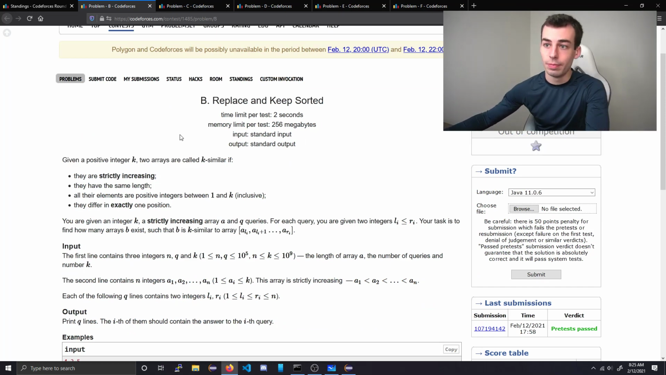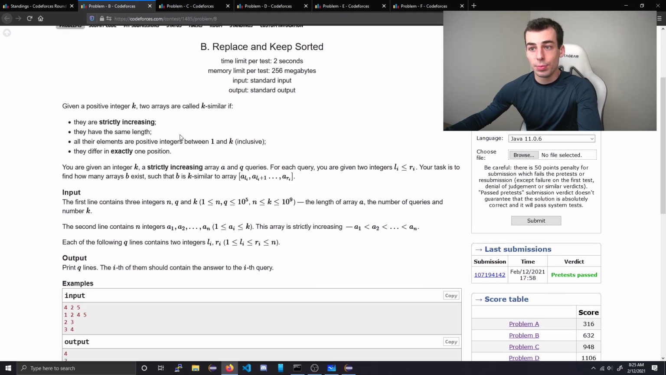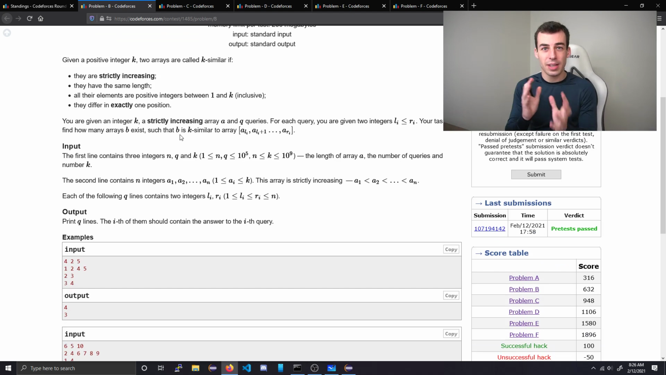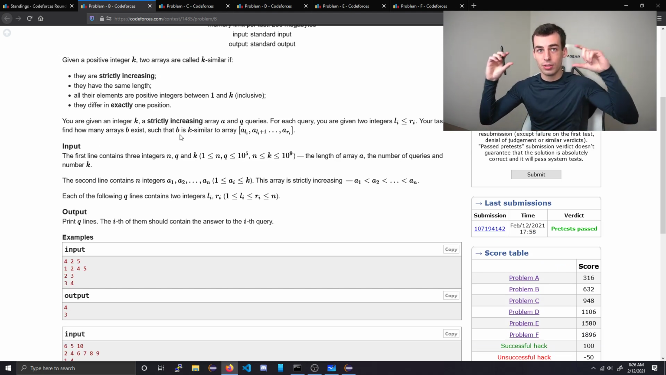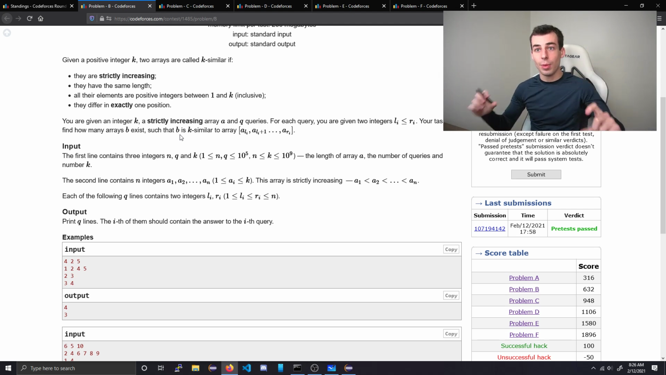Replace and keep sorted. So for this problem, you have this kind of complicated definition, but basically you have some array. You want to make some other array where exactly one element differs. And it has to differ. It can't be the same, right? You can't have two matching arrays. So you need exactly one element to differ, and you want the array to still be sorted in strictly increasing order with no ties.